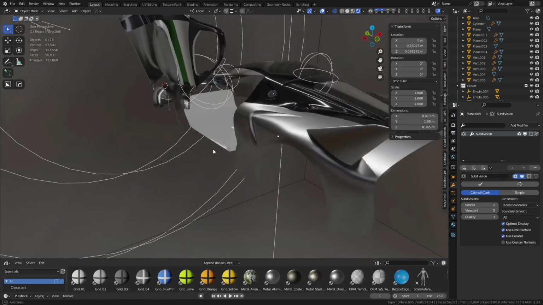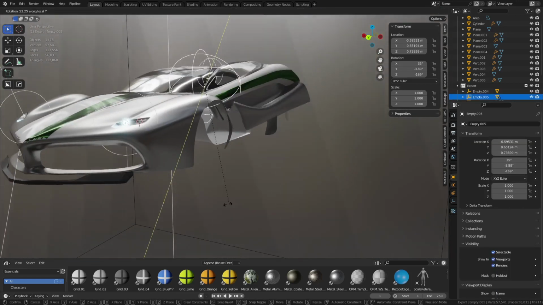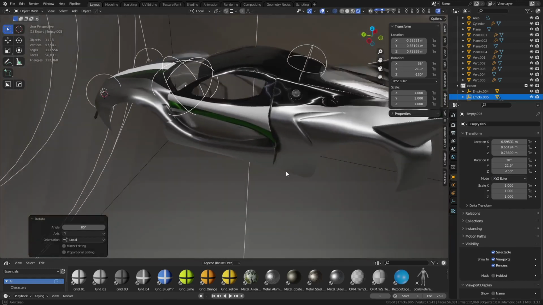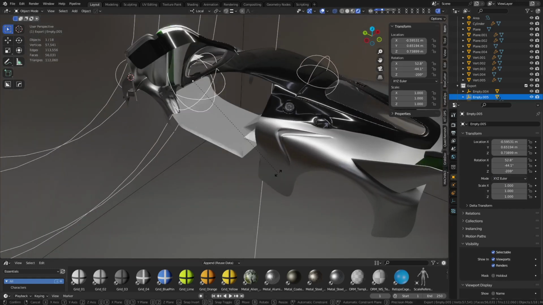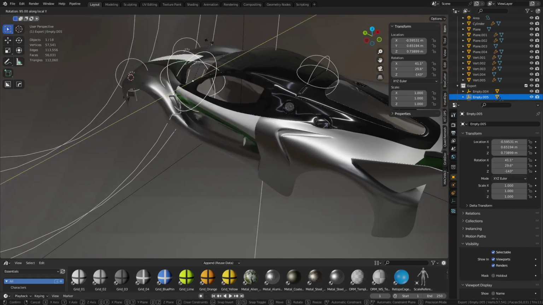Not too bad. Wasn't planning on doing this much for this vehicle, but you get the idea. So now we can kind of play around with it a little bit, see where it goes and all that fun stuff.